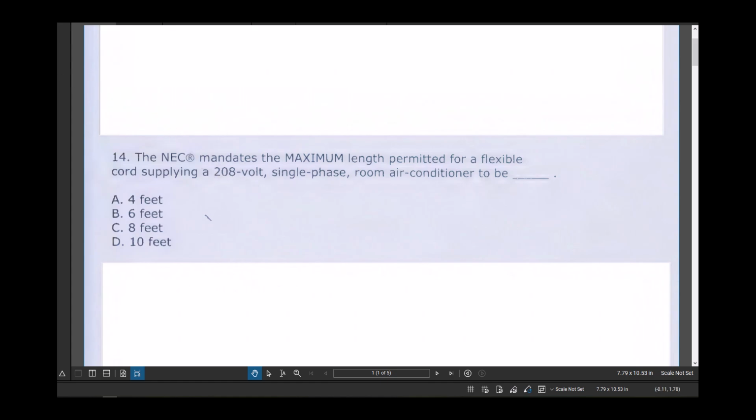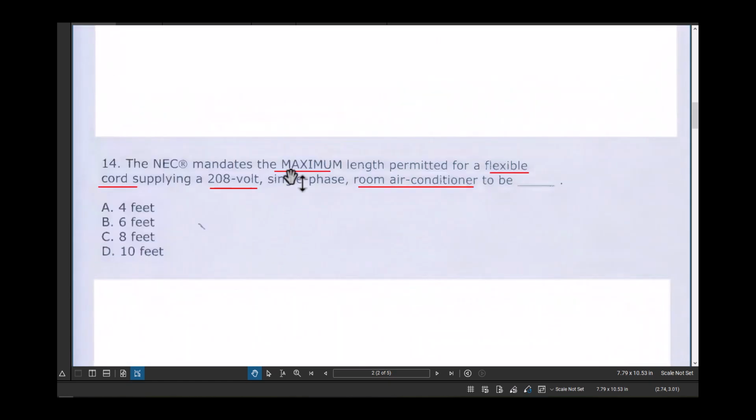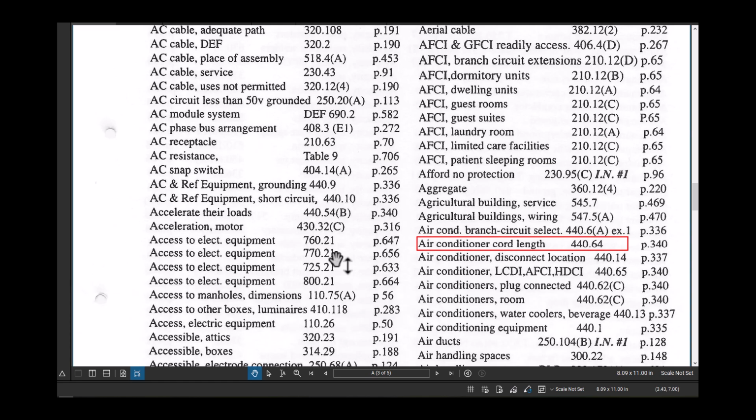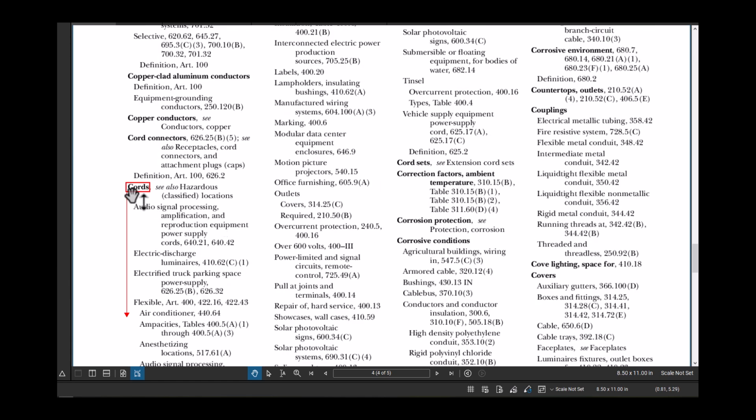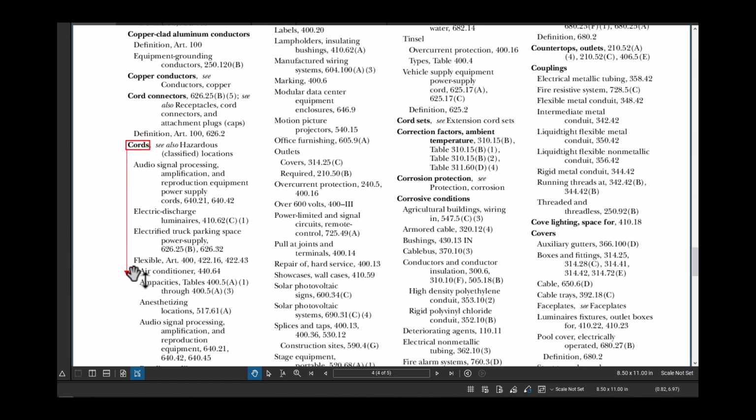But if I highlight what we have, maximum, flexible cord, and room air conditioner are what we start our navigation with, the main keywords. The rest is hooked to these keywords. If I go to Tom Henry's index, we have air conditioner cord length 440.64. If I go to the NEC index, we have cords. Then we go down to air conditioner, the same article.